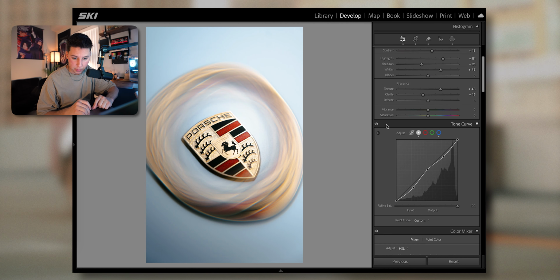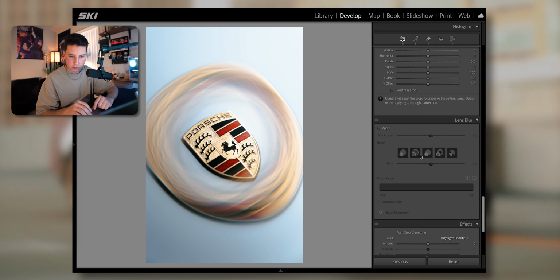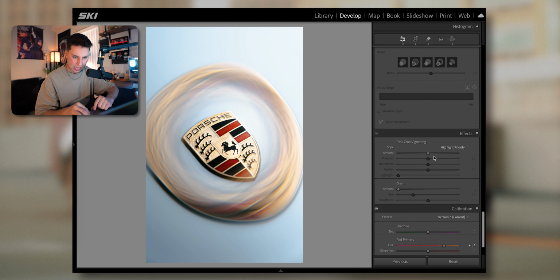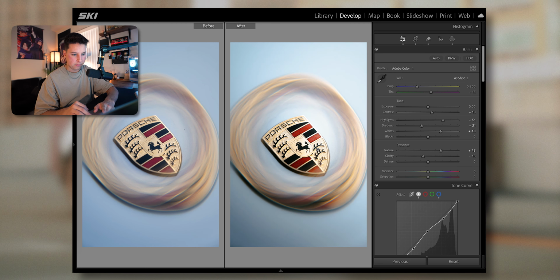And honestly, I think we're done. I think we're basically done here. If you want, you can also add down here in the effects tab, a little bit of a vignette, darker around the edges. I might add a little bit to this one because I like how that looks. And there we go. So there is the before and after of this image as well. Completely different look, completely different scenario, different lighting and stuff like that.